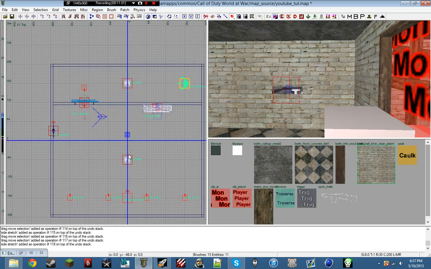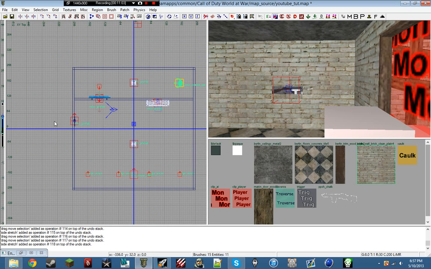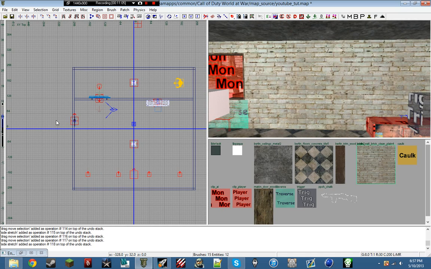And that's going to be all I'm going to do for this part. And the next part I'm going to be going over how to get our zombies to actually get to us.